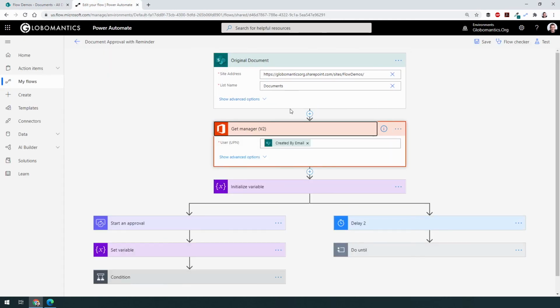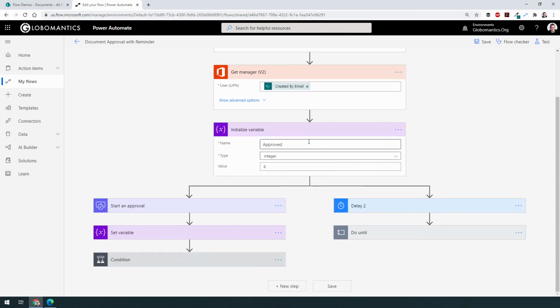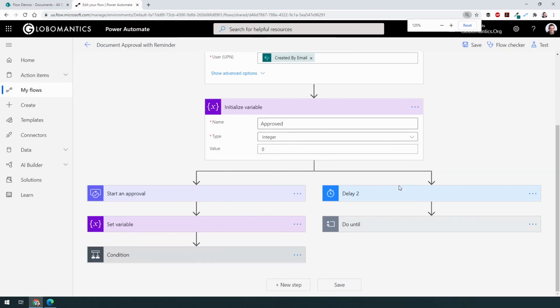Next up, I will get the manager of the user who created the document. And what I will do after is I will create a variable called approved, and I will set it to 0. After that, I will start a parallel branch, meaning what you see on the left and on the right side here will be happening at the same time.